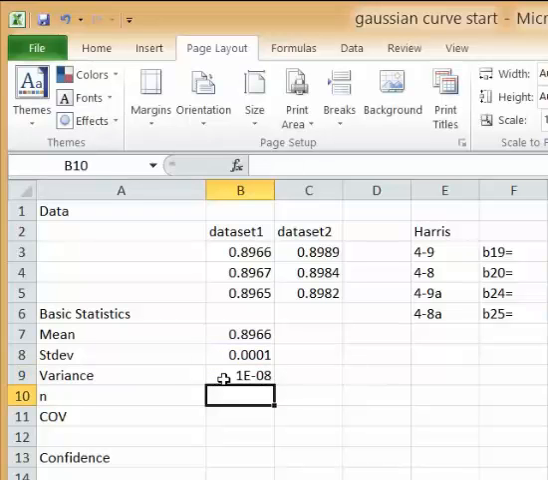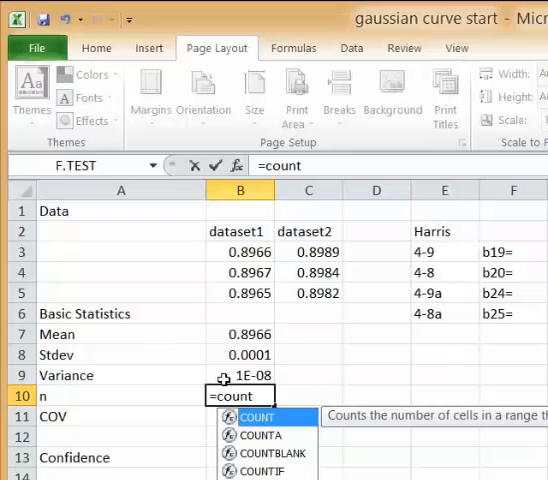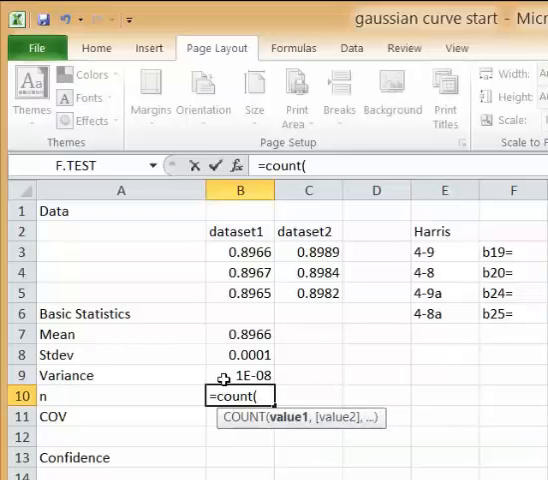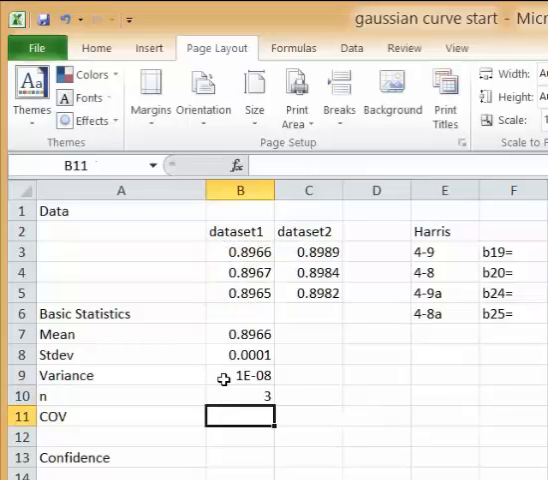And for the same reason, let's put in the number of data points. We'll count the number of values in an array. There we are. And then the coefficient of variation, which is also the relative standard deviation, just for fun, times.